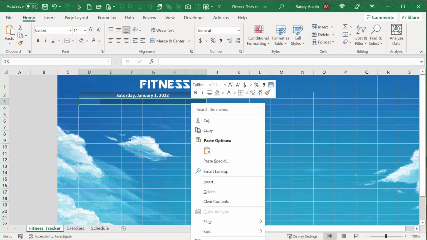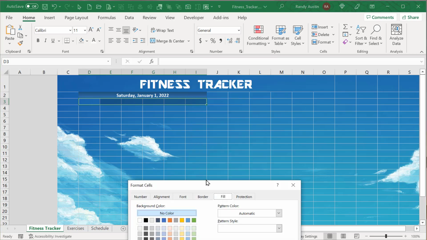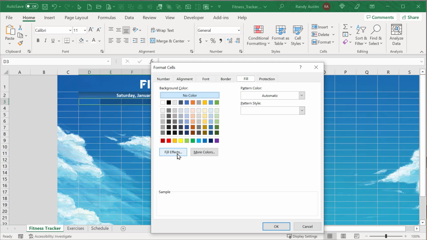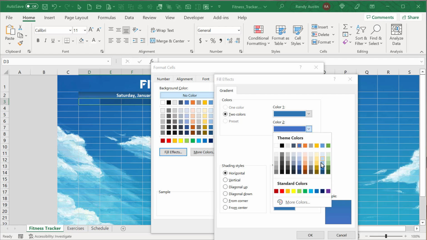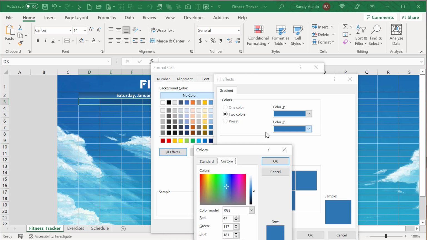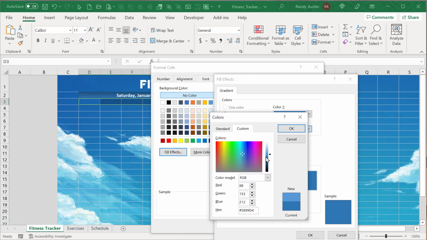Now I want to do something a little bit lighter on the one below. So I'm going to format those cells here, going down and then the fill effects. I want to go with just a little bit of lighter blue. So I'm going to use the same color, and then go into more colors here, and make it a little bit lighter because I don't see anything I really like.